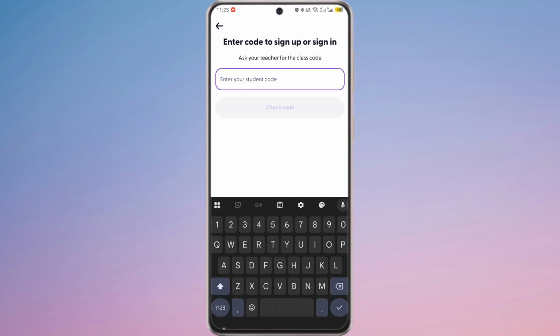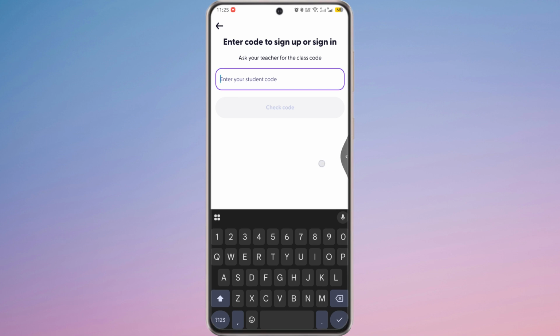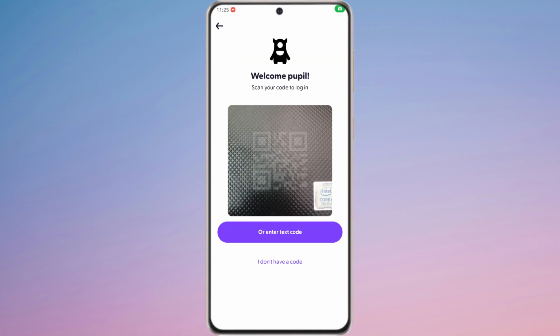Signing into ClassDojo as a student is that simple and you are ready to start learning and participating right away. Now you know how to create a student account on ClassDojo.